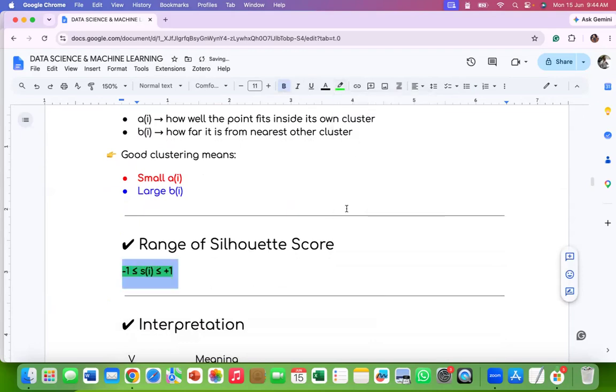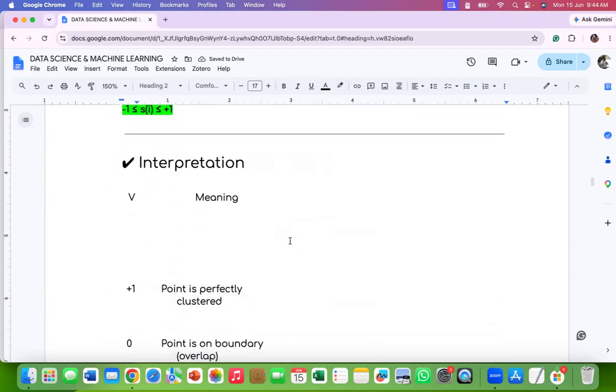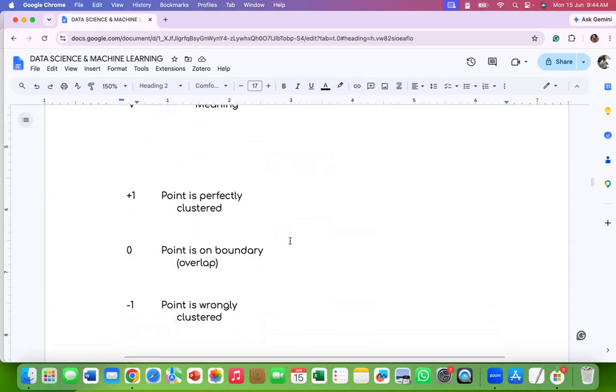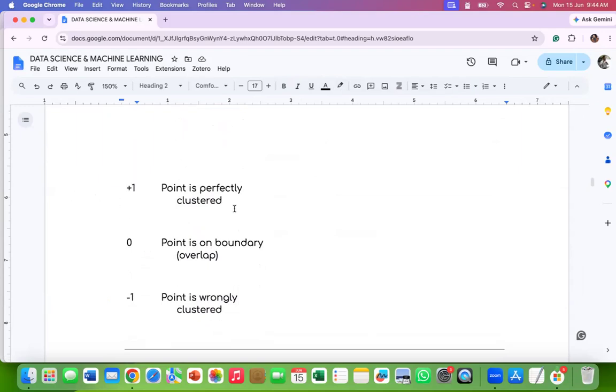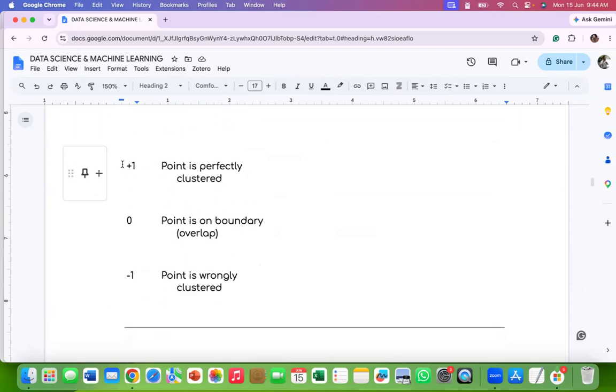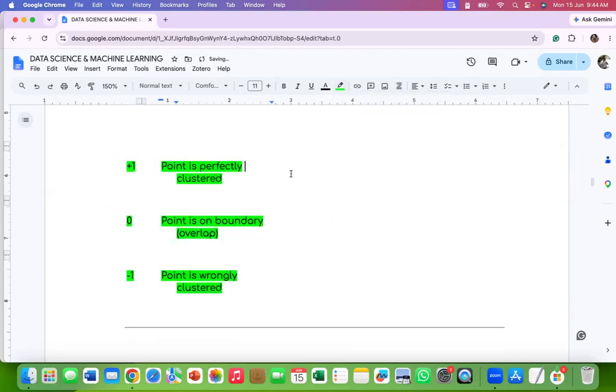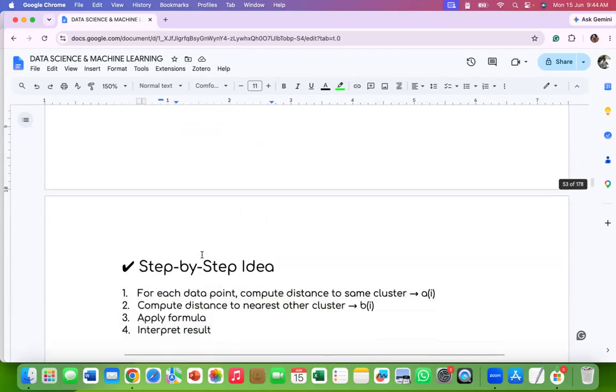Again, this is very important. Range of Silhouette score is -1 to 1. Interpretation है, +1 its point is perfectly clustered. 0 means point is on the boundary and -1 means point is wrongly clustered. +1 means perfectly clustered, 0 means on the boundary, that is overlapped, and -1 is wrongly clustered.